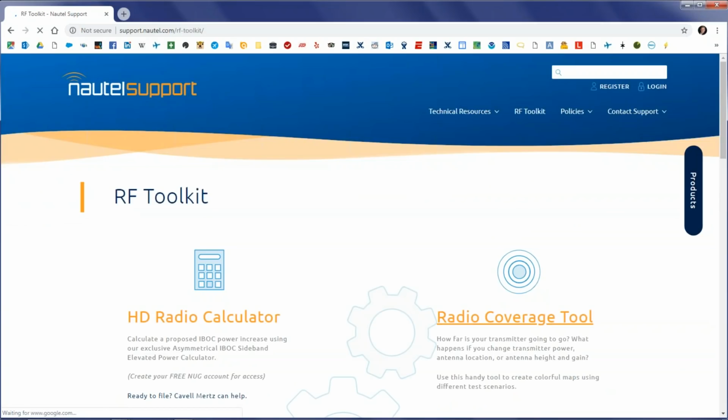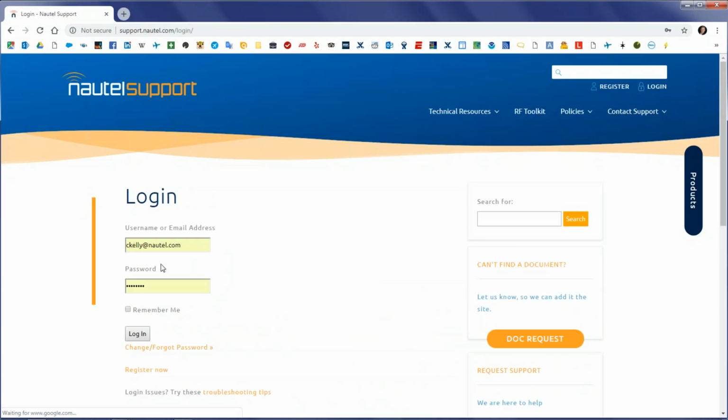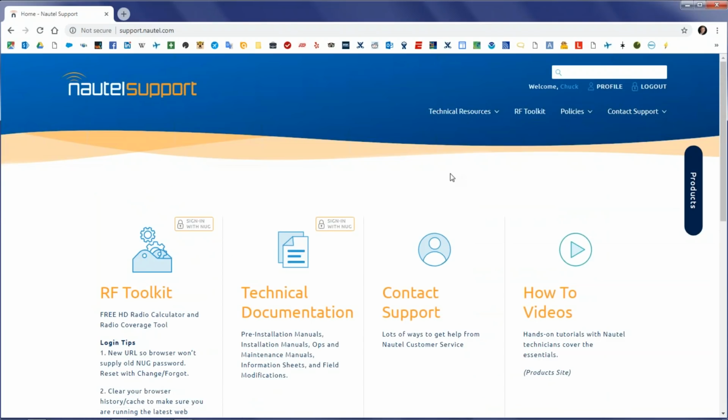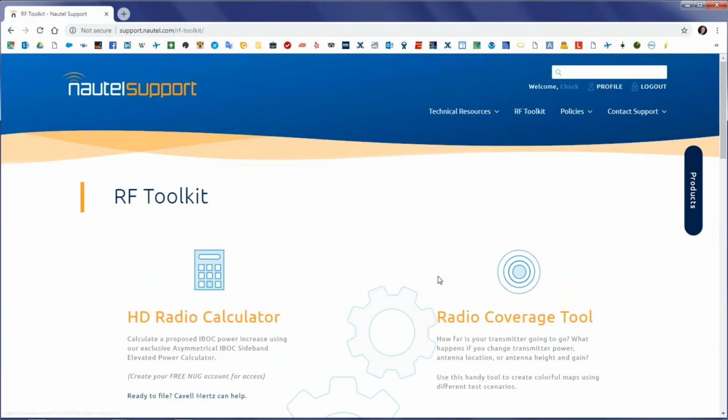We'll click on that. And now here we've got to log in. So you go up to the upper right-hand corner. If you don't have a login, you can register for free in the Register tab, and you will get that information almost instantly. You'll have to put in your email and your name and all that stuff, and then it will send you an email to confirm and give you your login information. So I'm going to go ahead and log in now, and there's my login and password. And now we are logged in, and I can go to the RF Toolkit page, click on that, and I can go to the radio coverage tool.